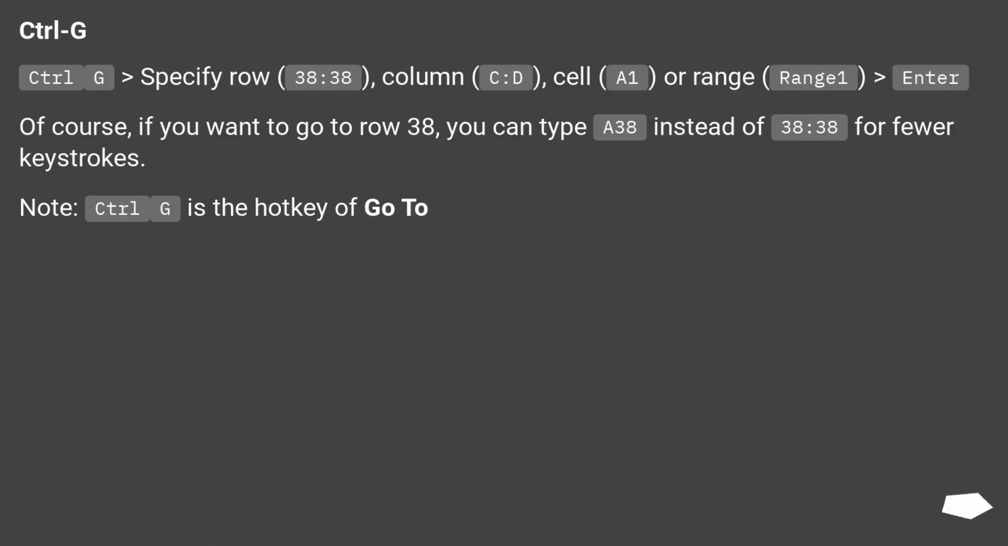Control G. Ctrl G and Go To, specify row 38, column 38, column C, column D, cell A1, or range, and press enter. Of course, if you want to go to row 38, you can type A38 instead of 38 column 38 for fewer keystrokes. Note, Ctrl G is the hotkey of Go To.